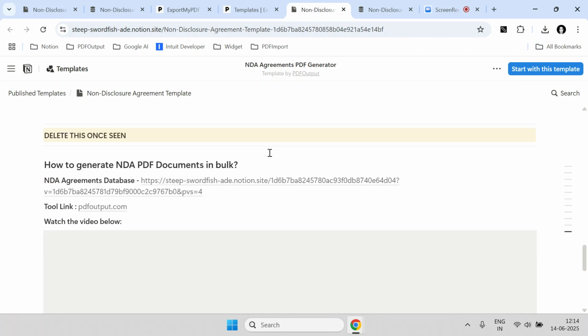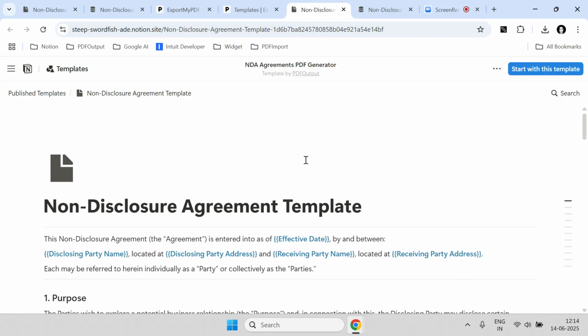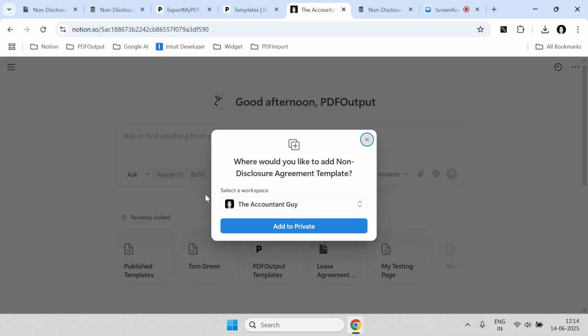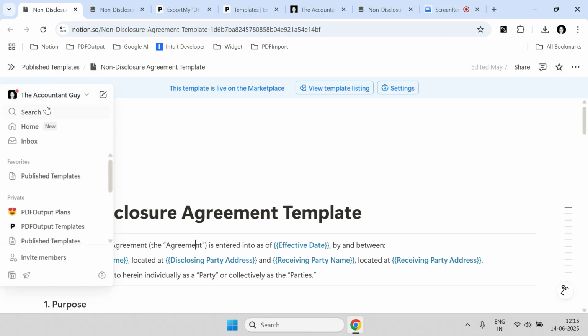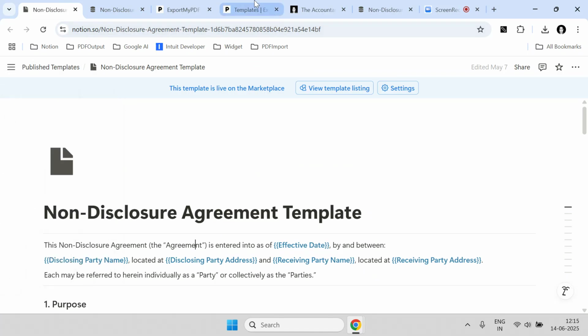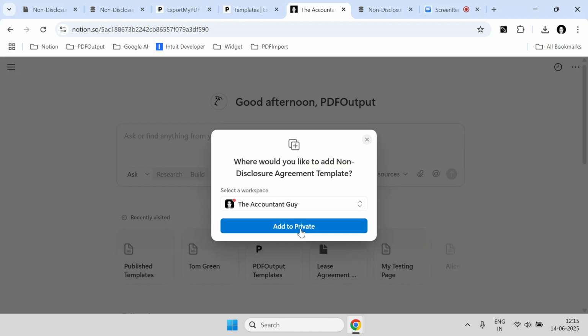Let's first start with the template. We will generate a PDF file from this template. For this, you will have either a duplicate option appearing over here like a duplicate icon, or you can click on start with this template. Click on start with this template and it will proceed to create a copy of this exact document onto your Notion account. Currently it is asking me to select my workspace, which is the accountant guy. If you notice, I'm under the accountant guy workspace and this is where I want to create a copy of the document. I'll click on add to private.